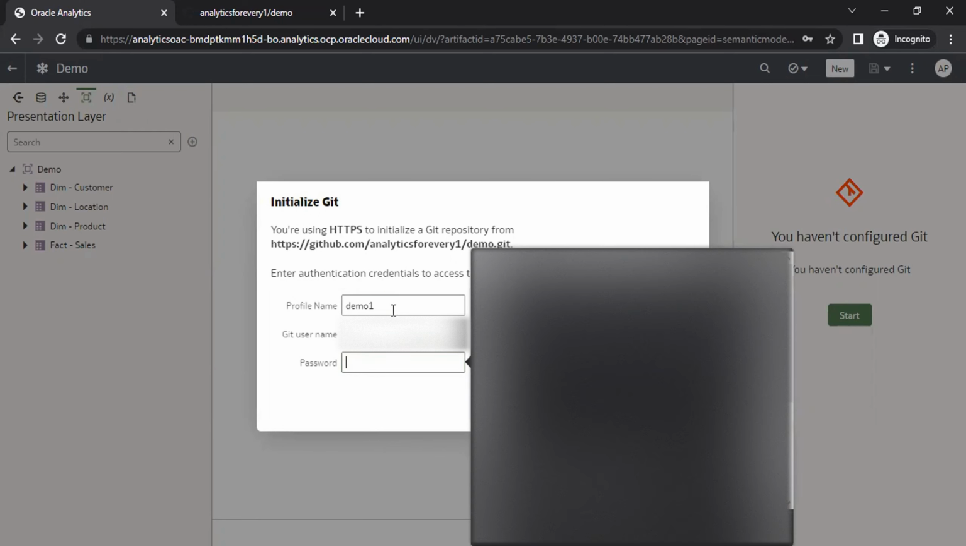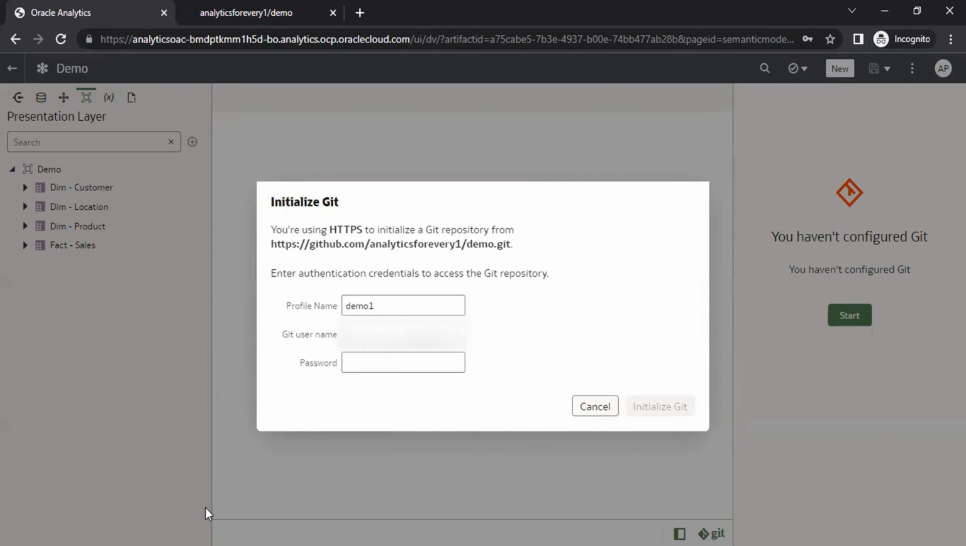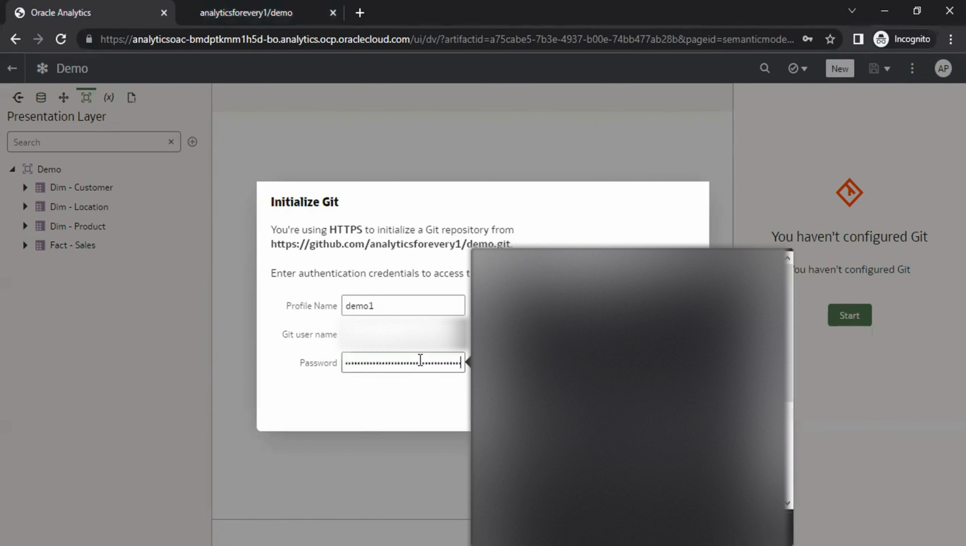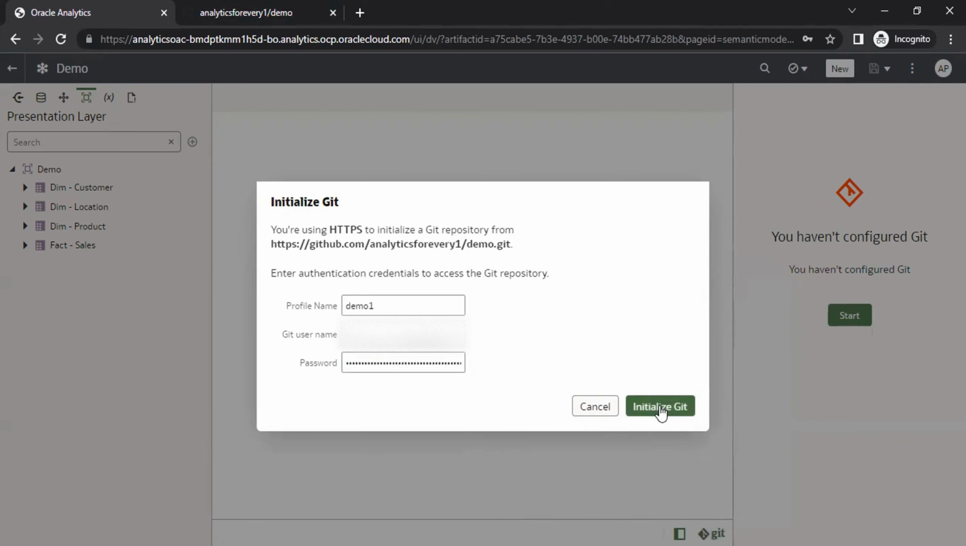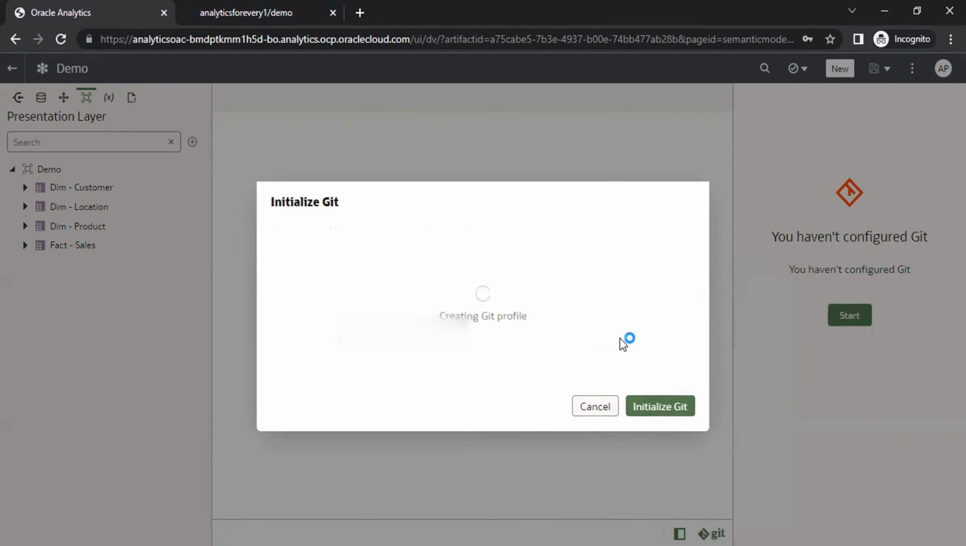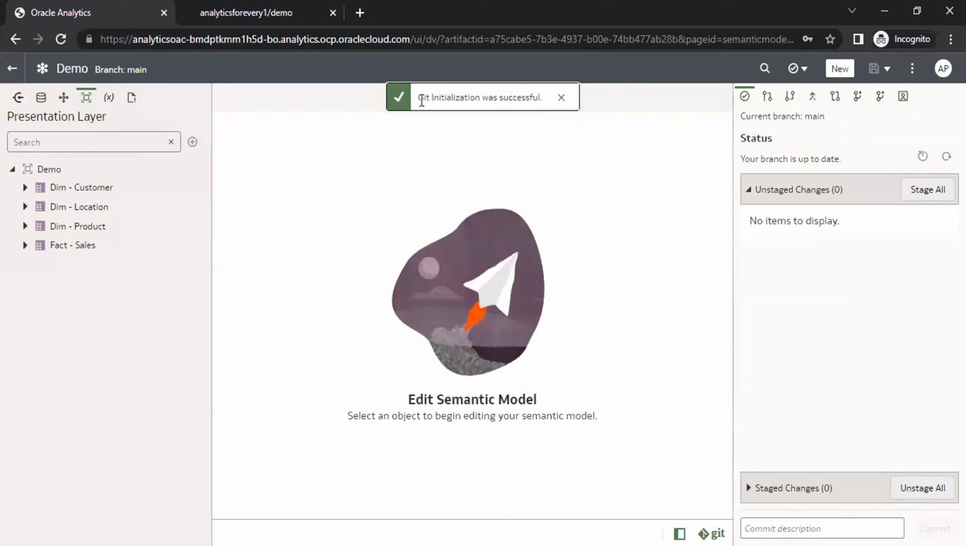And in the password, what you need to do is give your personal access token that we have generated. So I'll go to my notepad, copy the same, paste it over here, and click on initialize Git. Okay, let's see whether it is getting initialized. You will see a message as Git initialization was successful.